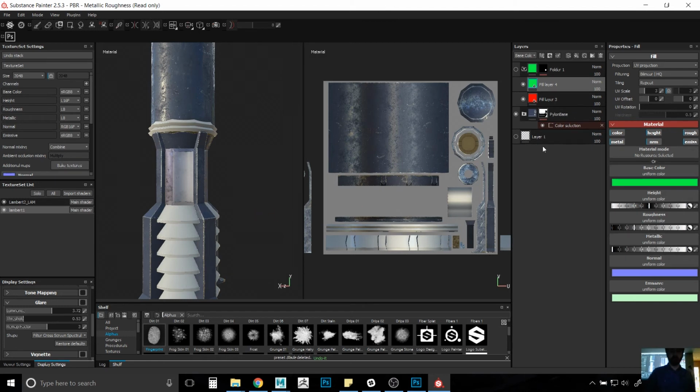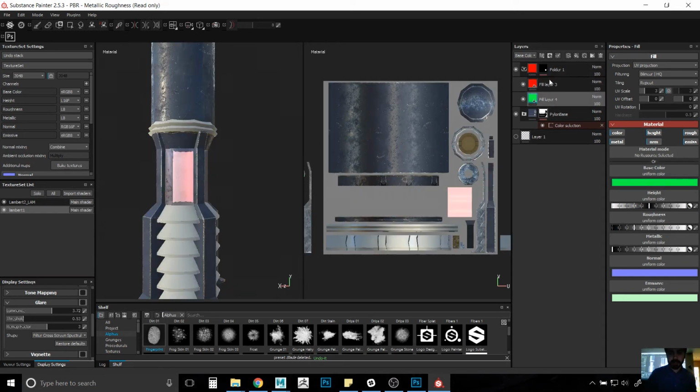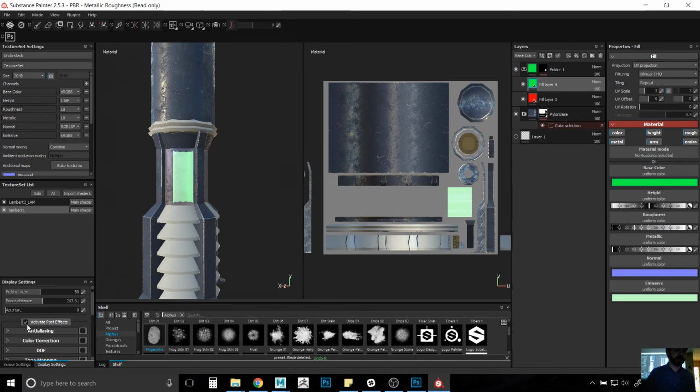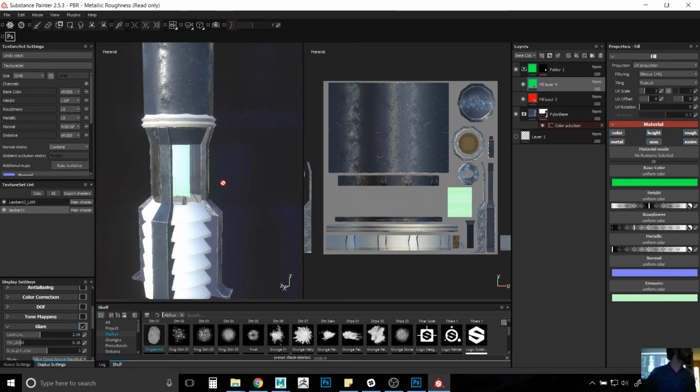It's not visible right now because, whoops, it's not visible right now because I don't have my post effects turned on. So under my display settings, scroll down to activate post effects, turn that on, and then turn on my glare. If you turn down your threshold here, it'll make it crazy bright. But you find a good balance between lowering your threshold and upping your luminance values to get an effect that you want. It does go over to the other monitors.